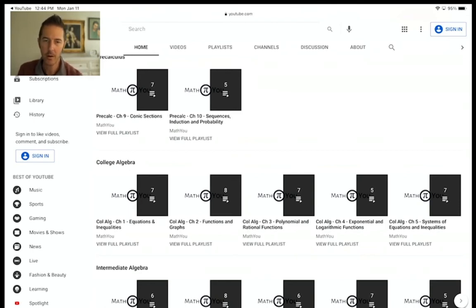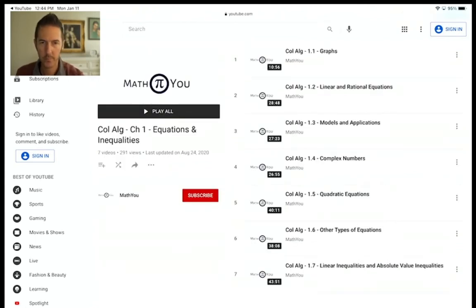So these are lists of playlists, I think. Let's go. Yeah, it's a playlist. So I'm going to click View Full Playlist under Chapter 1. So in the right-hand column, you're seeing the videos that are available for each one of the sections within Chapter 1. Some are longer, some are shorter, but there they are.